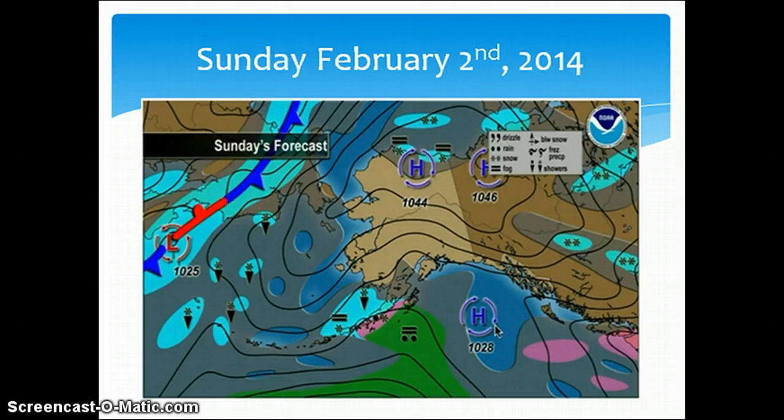On Sunday, February 2nd, 2014, you can see that the low pressure front that was pushing up on the panhandle of Alaska, or the Aleutian chain of Alaska, has slowly dissipated, and the high pressure front that was situated over the interior has moved north, and another high pressure front is coming up through the Gulf of Alaska. This is going to bring cold weather for the next week and possible precipitation from the west, as well as precipitation for the interior from the east.